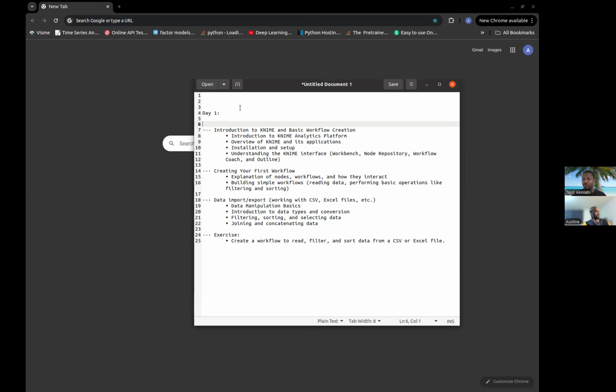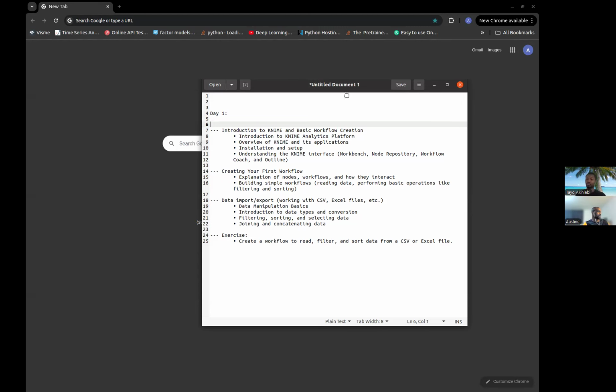First, the introduction to KNIME and basic workflow creation, then we move into creating our first workflow. Then we talk about data import, export, and working with CSV files and Excel files. And last, I give a simple example exercise, not compulsory, just to practice. So let's start with the KNIME workflow.